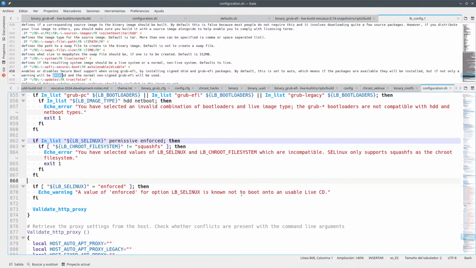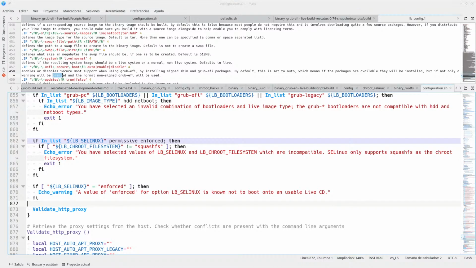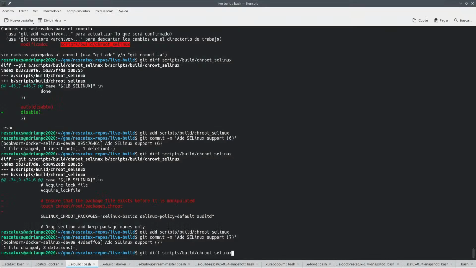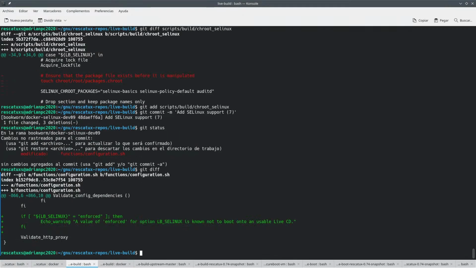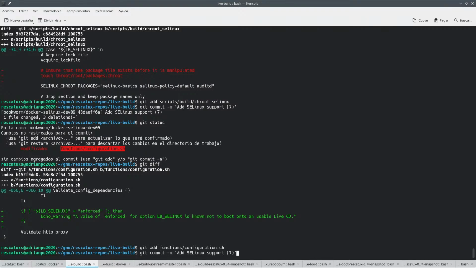Is now not to boot onto unusual live CD. Validate HTTP proxy. It was already here, if I'm not mistaken. So if we do some status here, and we diff this, we can add, we have this function thing, so this is 8.